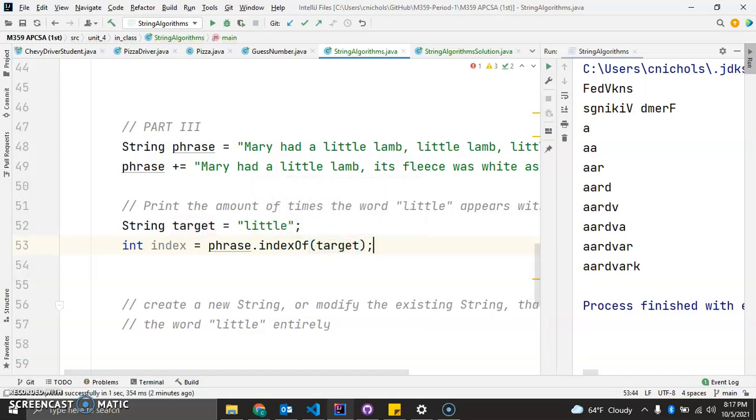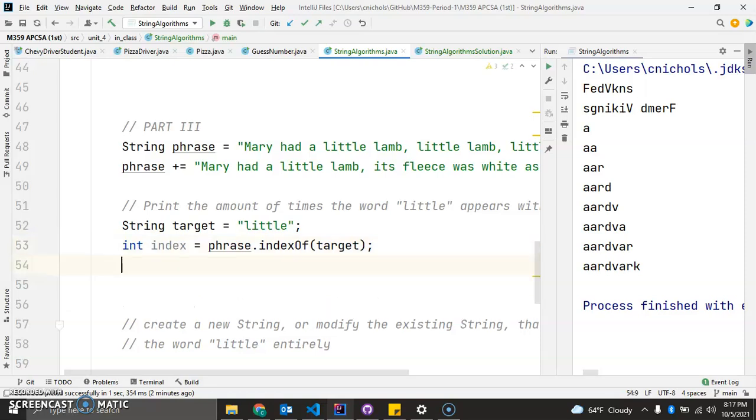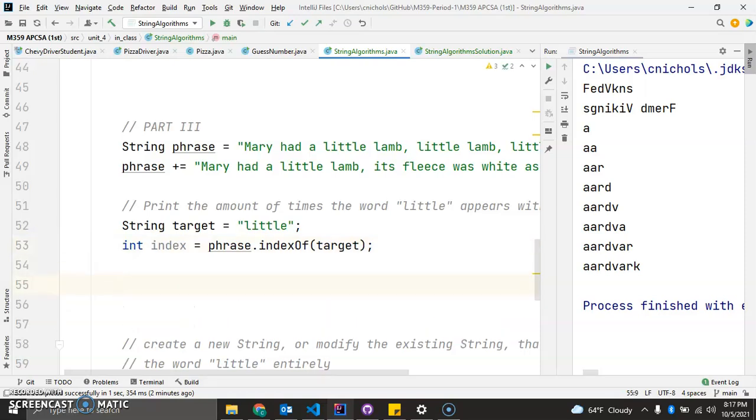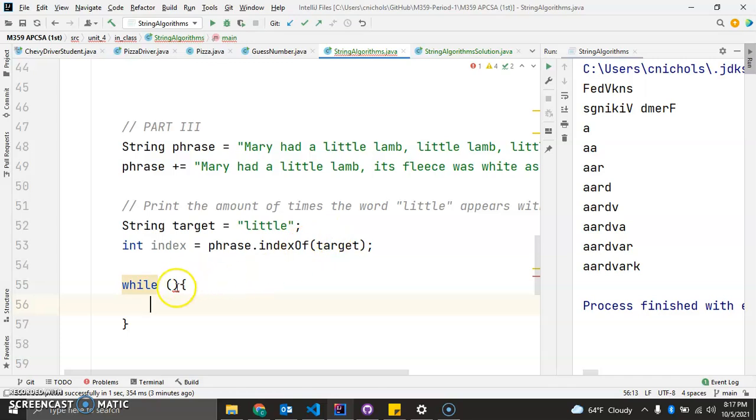Now remember, indexOf will return the first instance of this. If the string does not exist in that phrase, then it'll actually give us back the number -1. So we want to continue doing this over and over until my value becomes -1. That means we're going to have to utilize, again, some sort of a while loop. Inside this while loop, I'm basically checking, hey, as long as my index does not equal -1, I would like to continue searching for the word little. Once it becomes -1, I am done. It is no longer existent in that.